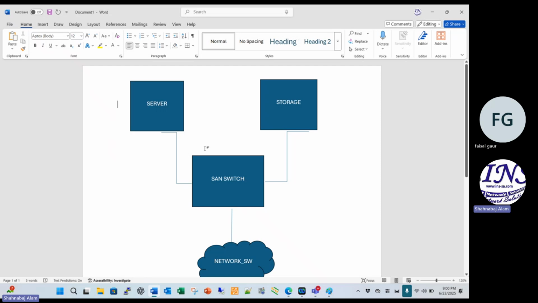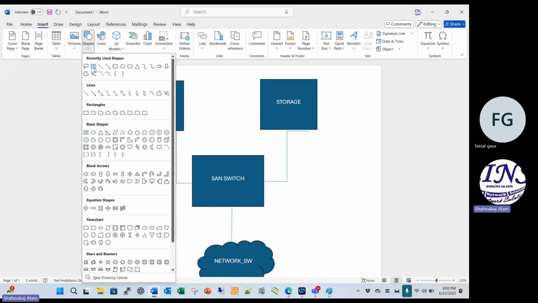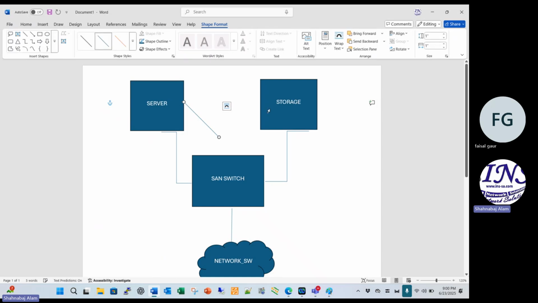Suppose some client doesn't have a budget, a small company, and says they don't need the SAN switch, only a storage and a server. We give the advice, okay, no problem, we can do it. We only need to remove the SAN switch and connect the server and storage directly, with no need to go through the switch.